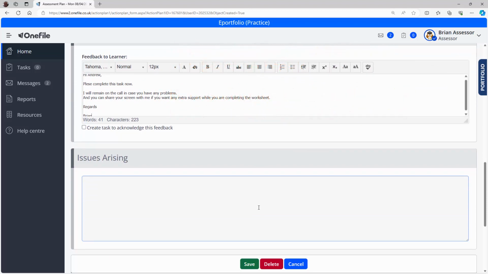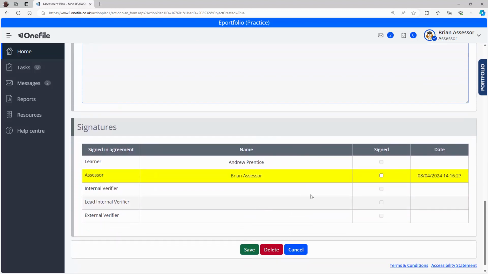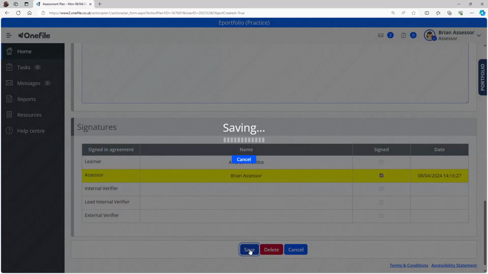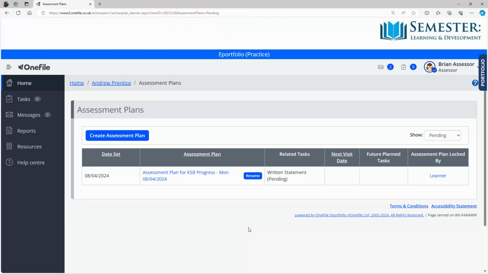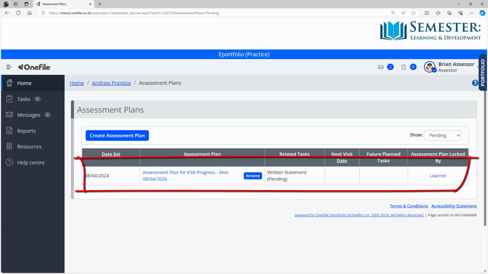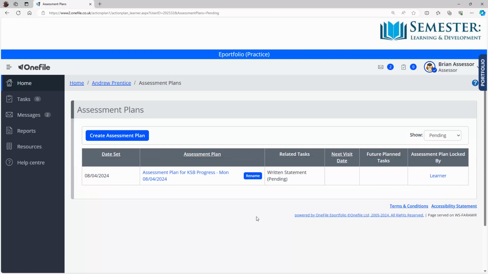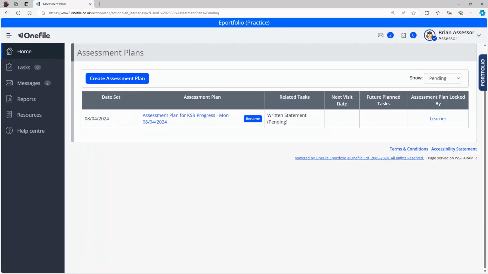Finally, I'll scroll to the bottom of the page and select the signed checkbox next to my name, and then select the Save button. The window closes and the assessment plans list is displayed, showing the assessment plan we have just created. As I said, I may get Andrew to complete the work while I'm on the call, but the process for Andrew is the same as he would normally perform for other assessments, so I won't go into it here.